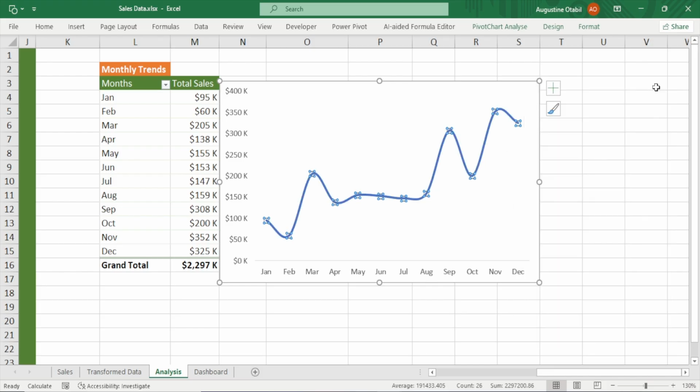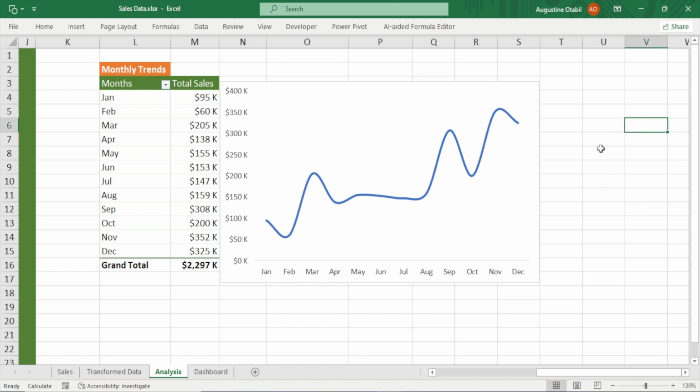Okay. Perfect. So this is what we've been able to get so far. All right. Now I want to have some data labels on it so that it will show, okay, January, this is what we had, February, this is what we have. But then I don't want to show data labels for all the months. I want to show data labels for March, June, September, and December. So these are the quarters that we have in the year.